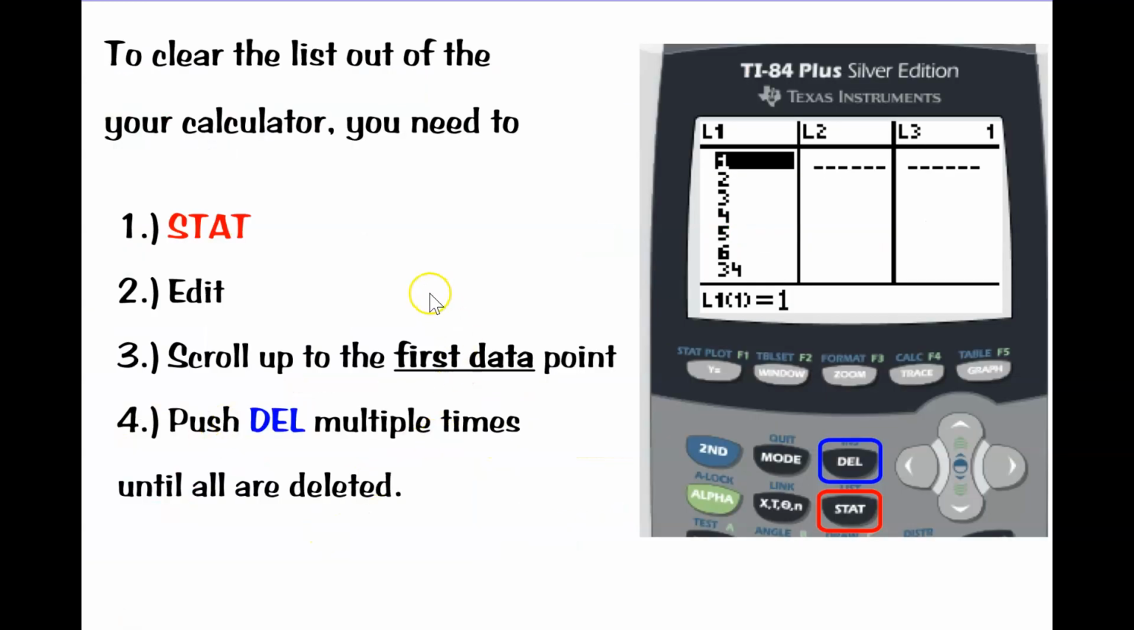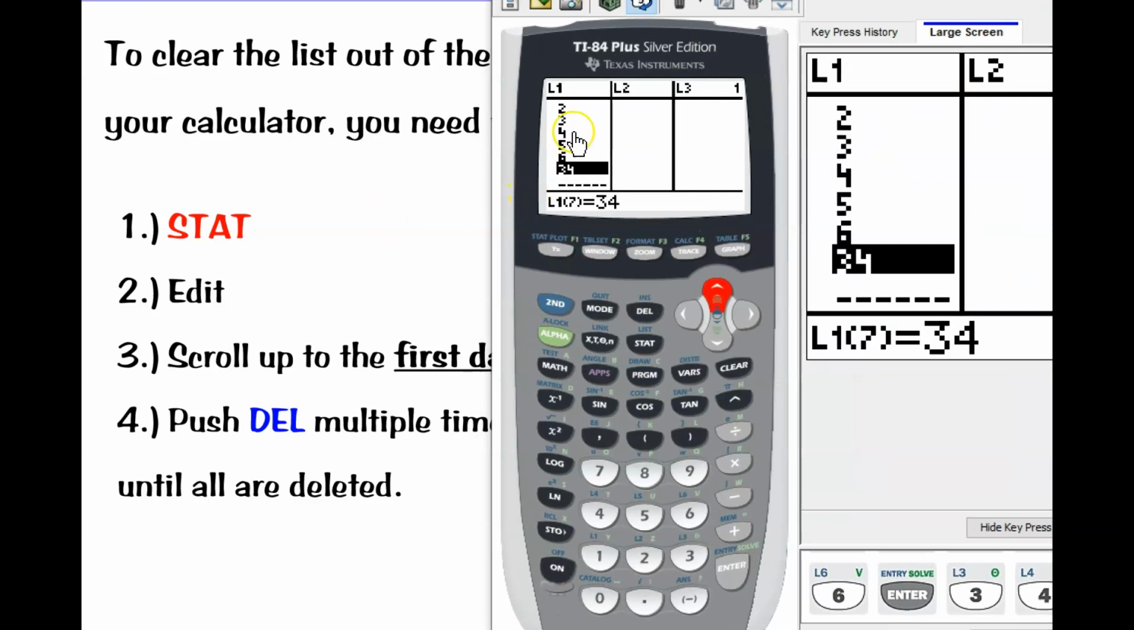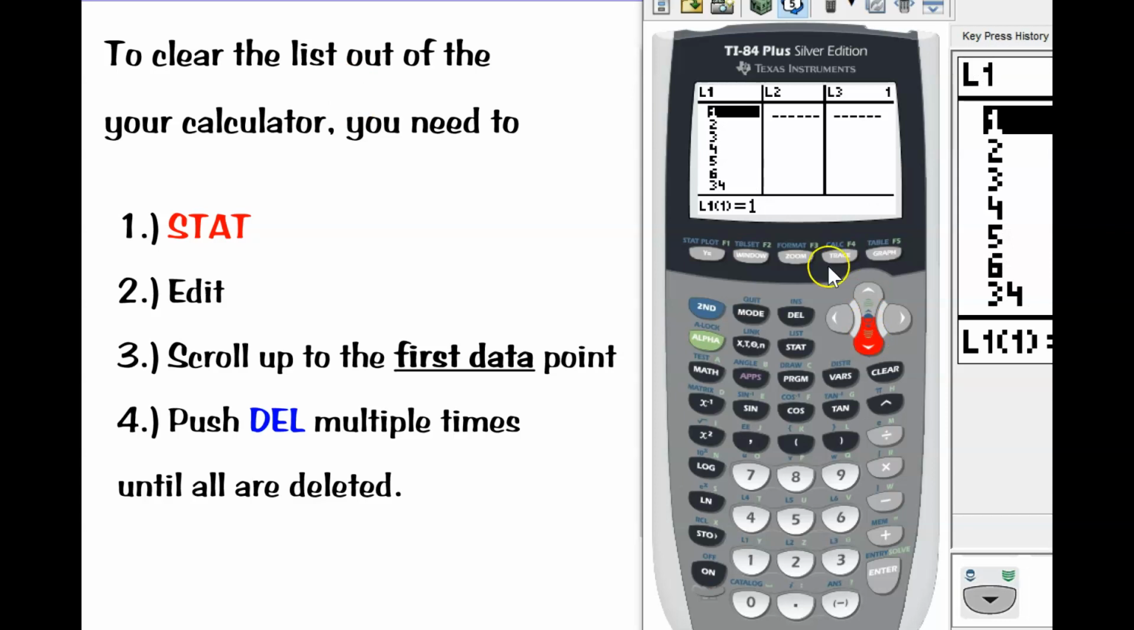So now if you wanted to clear out your calculator so that you could do another question or do another statistical study, you want to go back to the stat key and you want to go back to edit because remember, edit is where you find all of the data values. So I'm in stat and I'm in edit. You can just scroll all the way up to the first data point, and push delete, this delete key right here, multiple times and you'll watch them disappear.